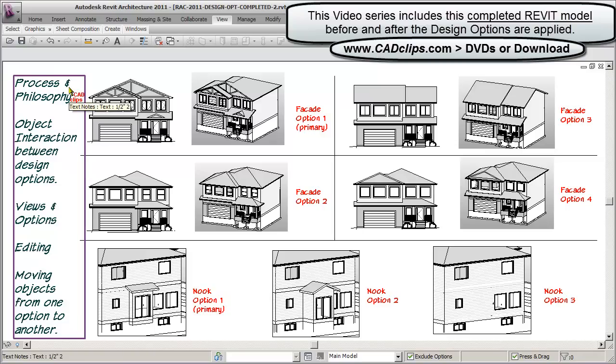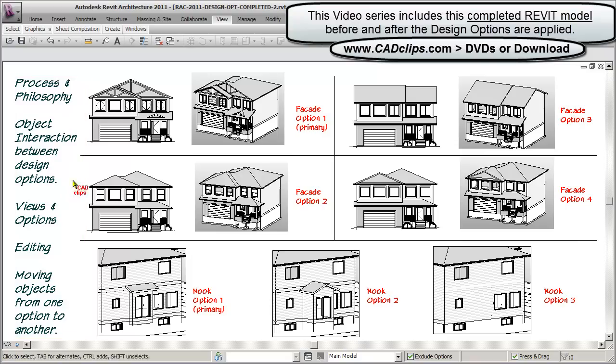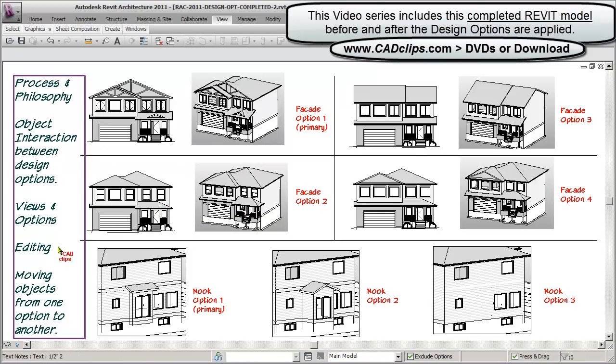So we'll talk about the process and philosophy of using design options. We'll talk about object interaction between the options. How do walls and roofs and how does this stuff all clean up and how do they associate to one another? Okay, so that's really important. And then we have views and how individual views work with design options and how you can hard code a view to only show one design option.